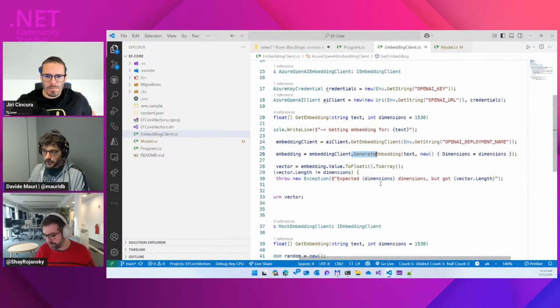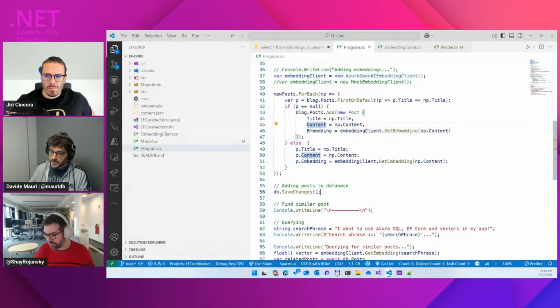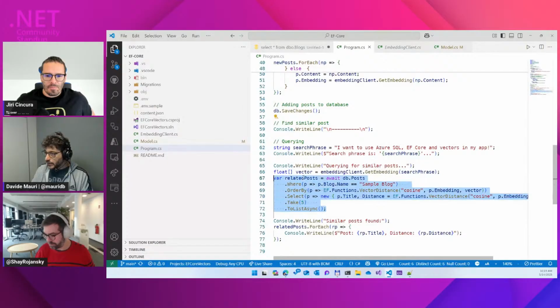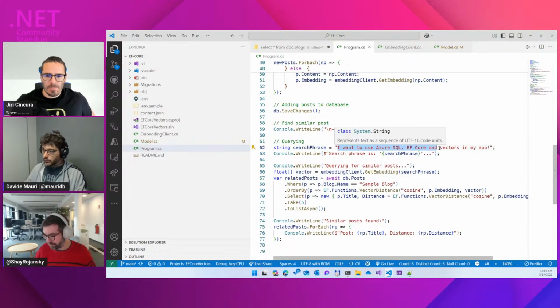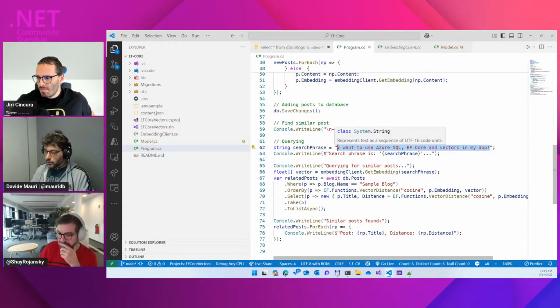So here I'm using the OpenAI library. And then I'm getting the vector, storing the vector in my class, and then just saving the changes. So this is basically sending the entire vector to my database. And then here, it is very elegant. I just take a sentence I want to search for. Let's say I want to use Azure SQL, EF Core, and vectors in my app. That's the topic I'm interested in.